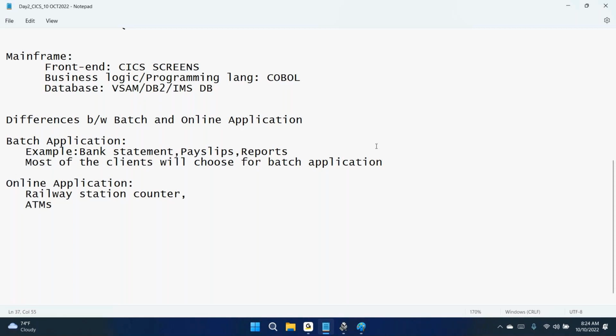The clients will use mainframe technology for batch application. Mainly they store their data in mainframe technology, nothing else. Why are they still using it? Because if they store the data in mainframe technology, they can process a huge amount of data within milliseconds: ATM transactions, credit card transactions, debit card transactions, insurance premium payments. These transactions can happen within a fraction of a millisecond. That is the speed of processing the transactions. The second one is security.